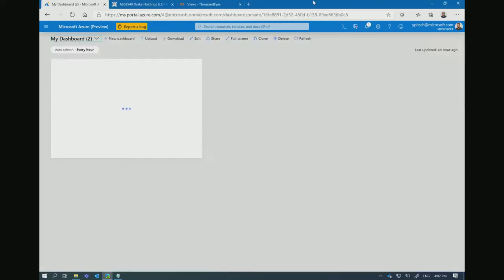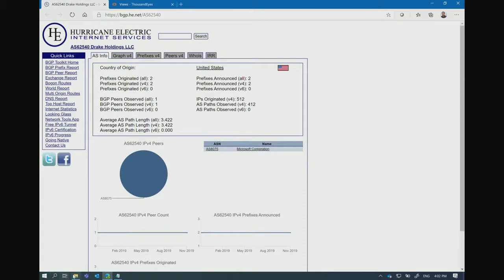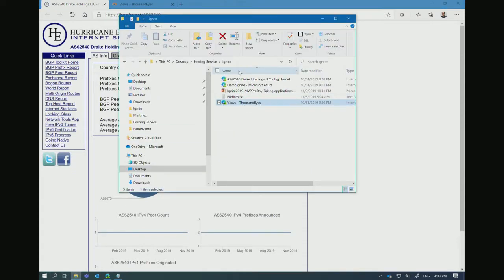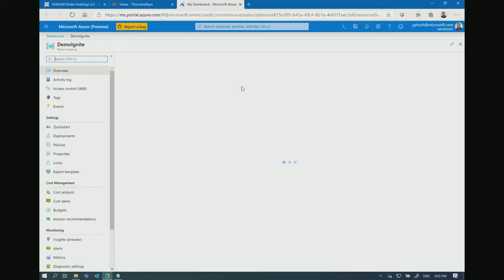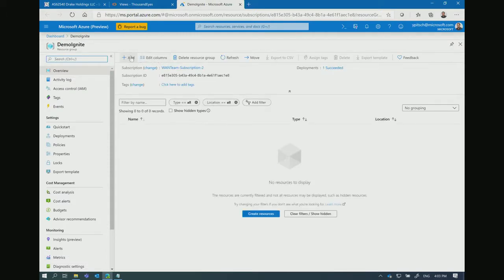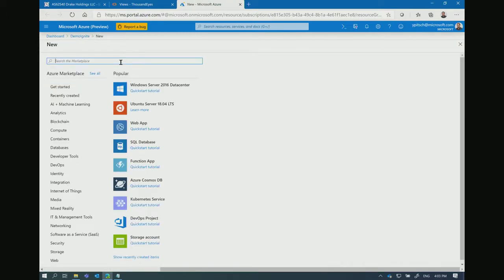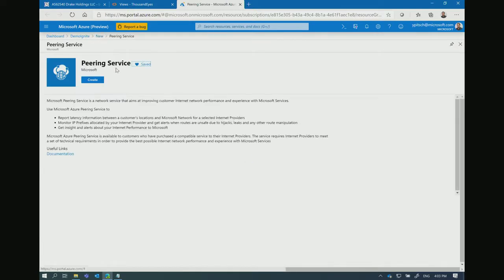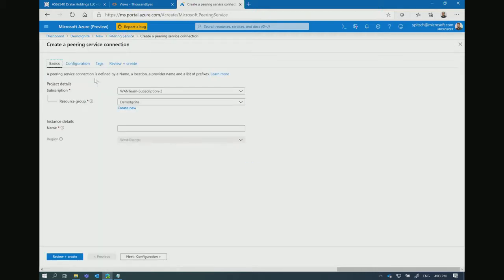Oops, let me go back to the Azure portal. So I'll add a new resource. I call it peering service. Create one. This is my resource group configuration, and I name my site. It's your location, the physical location where you are. So I call it my site. It's just a logical name.